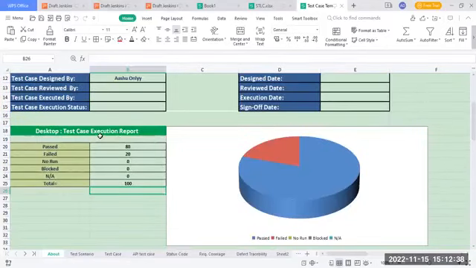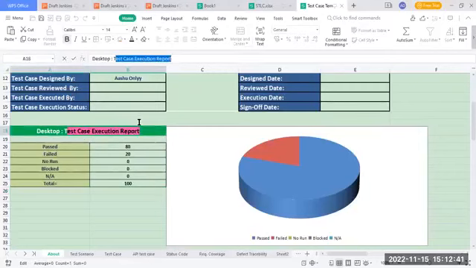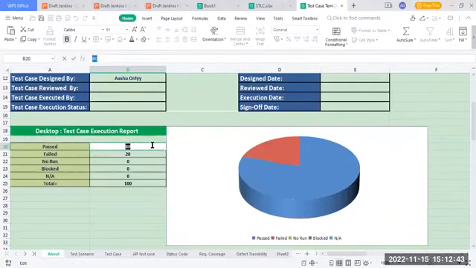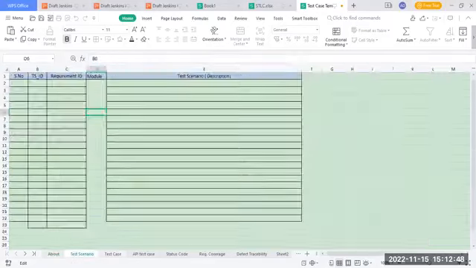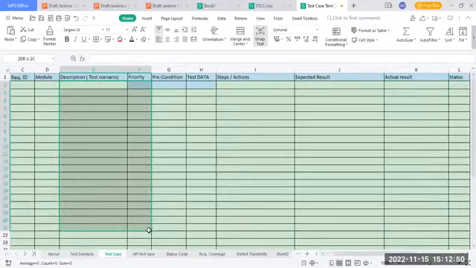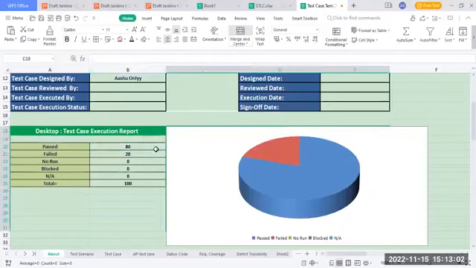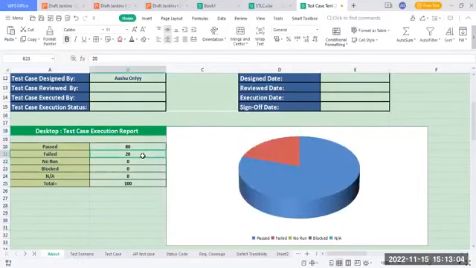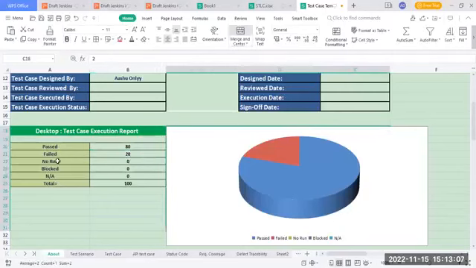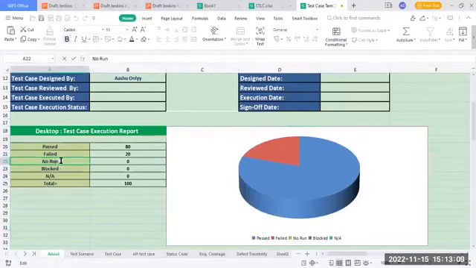So this is the test execution report. Let's say your test cases are already prepared here, all the test cases. Now you want to put your status. What is the status of your test case execution? You can prepare this kind of test execution report, like a total of 80 passed, 20 failed, and no run. No run means what? Not yet executed. So if there are no run test cases, then you can't stop your testing.